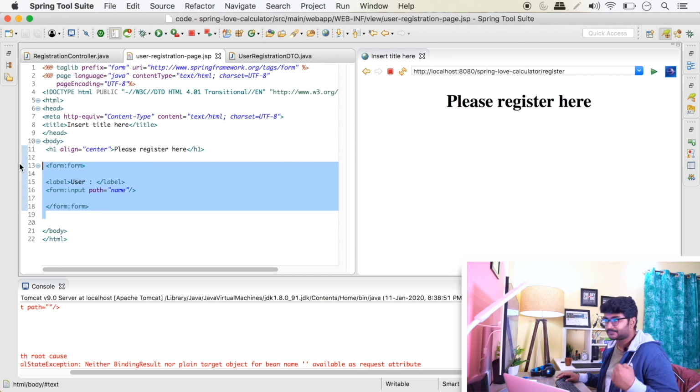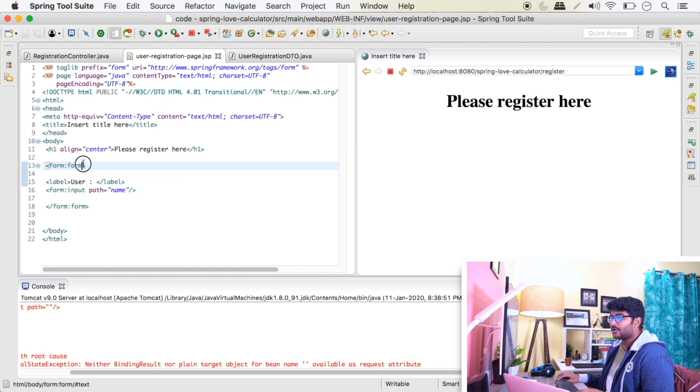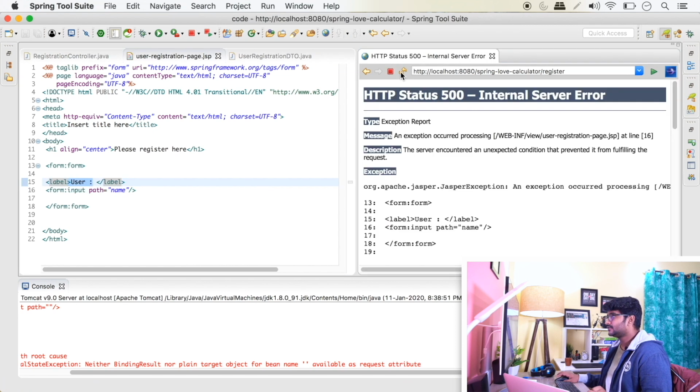Okay, so let me give a white space here and here so that you can view it properly. Right now, inside this form colon form tag, if I refresh this, my expectation is that I'm going to get a text box with a label called user. Let me hit refresh here, and boom, we're getting an internal server error.